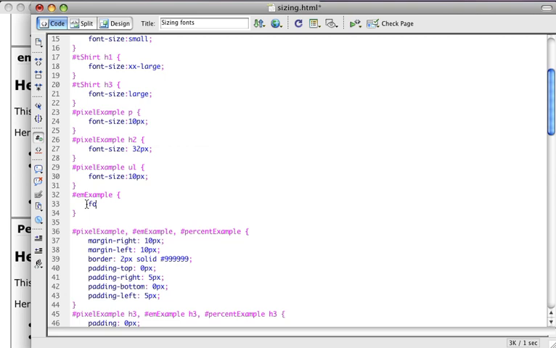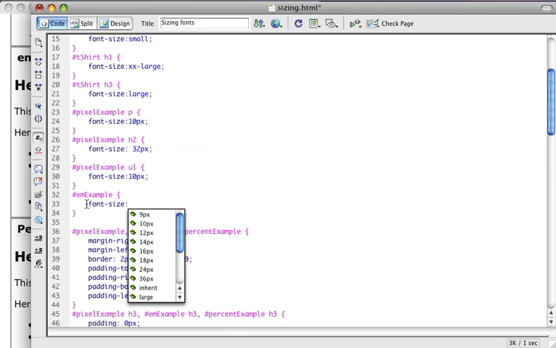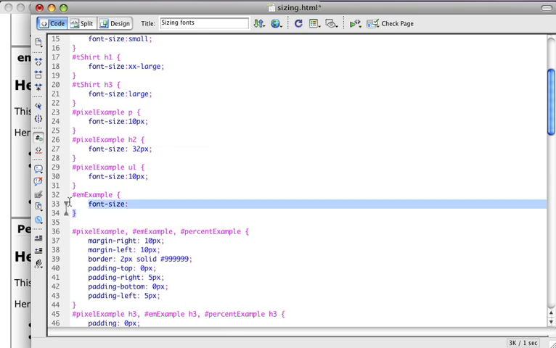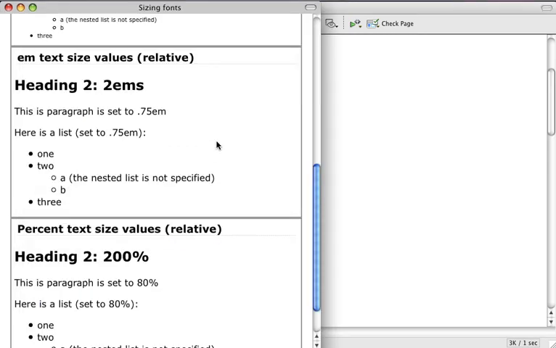And the advantage of using ems and percent size is that the user is able to resize their text, and then the text is going to accommodate that. I'm going to go ahead and just copy my skeleton tag right here so that I can copy paste it. We'll set the size for paragraphs first, and let's go ahead and set them to 0.75 ems. I'm going to save, and we'll refresh in our browser over here.